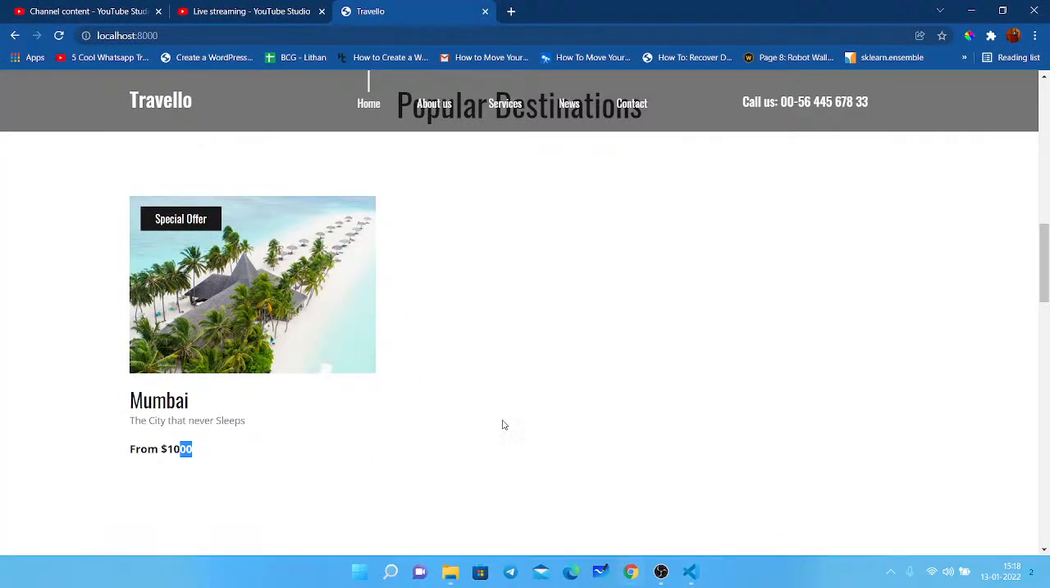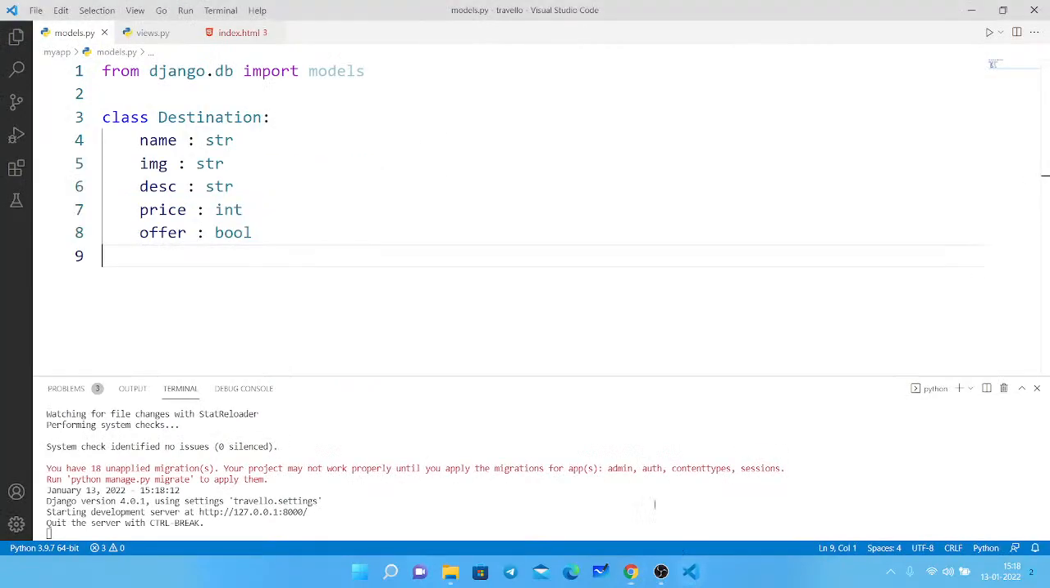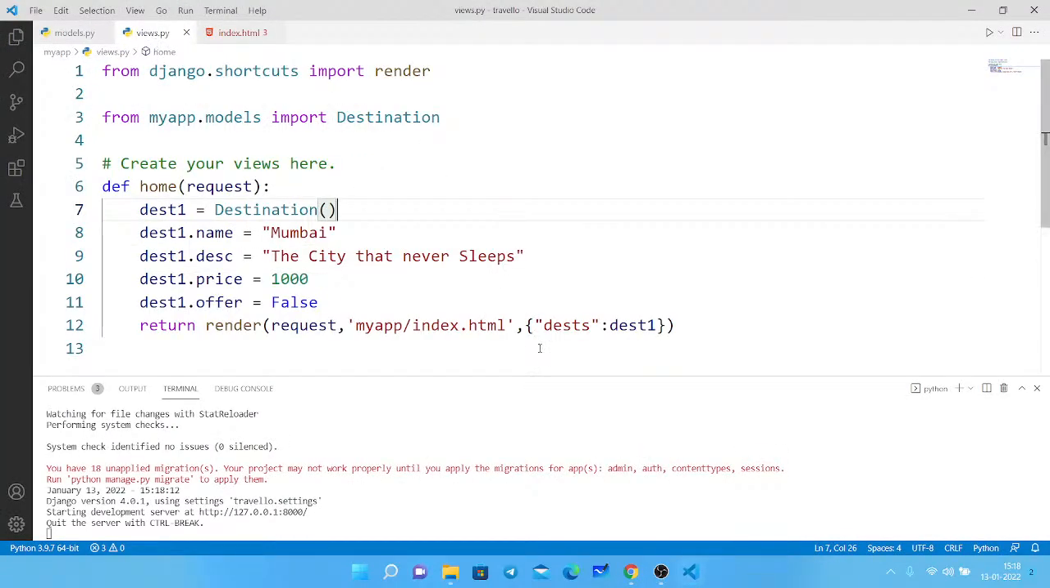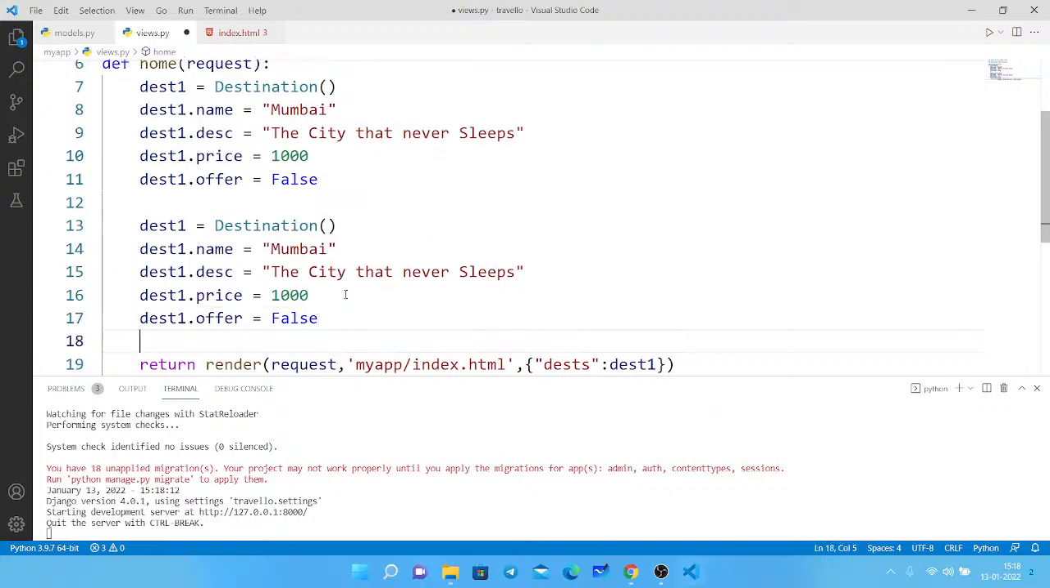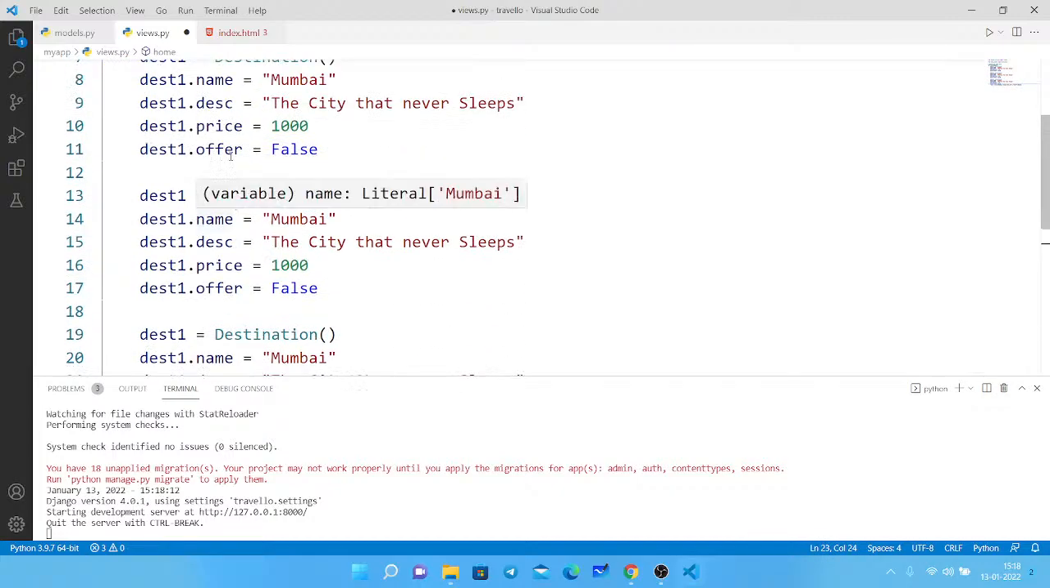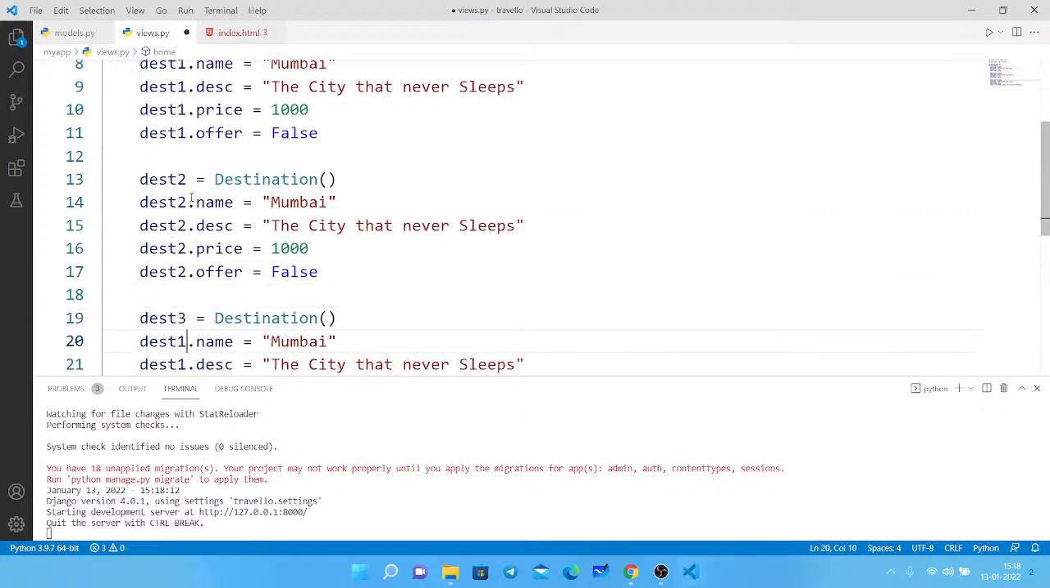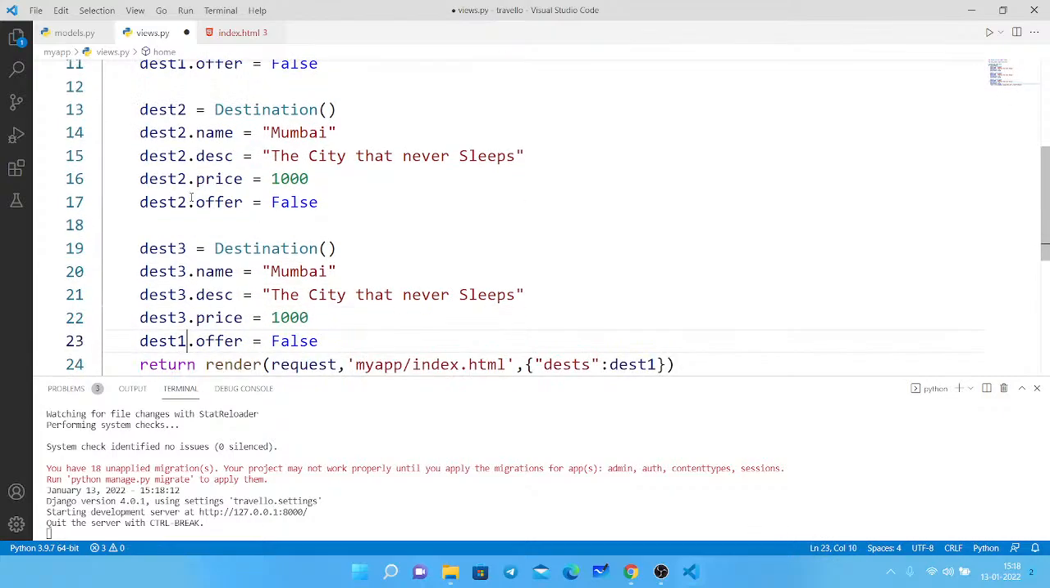Now, if we have multiple destinations, we have to send multiple objects, right? So let us take an example of 3 objects. So I'll just create 3 objects here. Let's say 2, let's say 3. I'll just copy paste here. I'll take here 2, 2, 2, and I'll change the others to 3. So here I've changed all the destinations to 1, 2, 3.